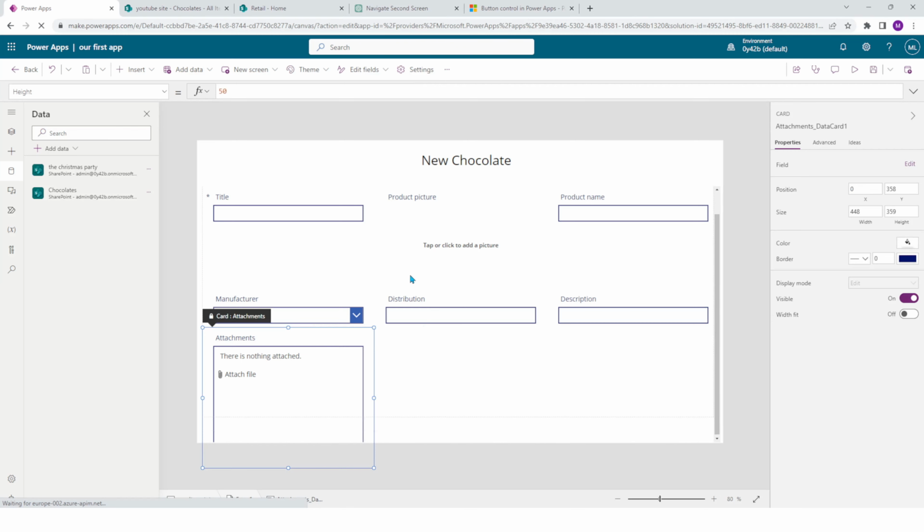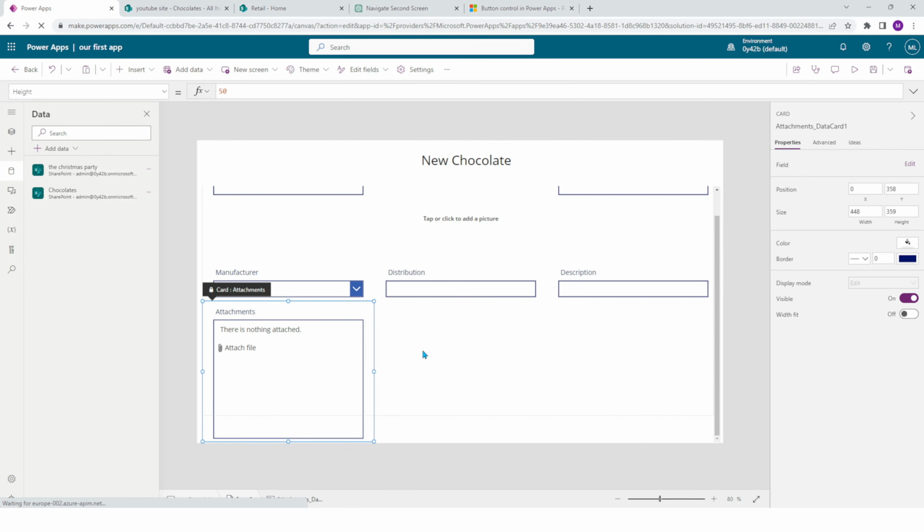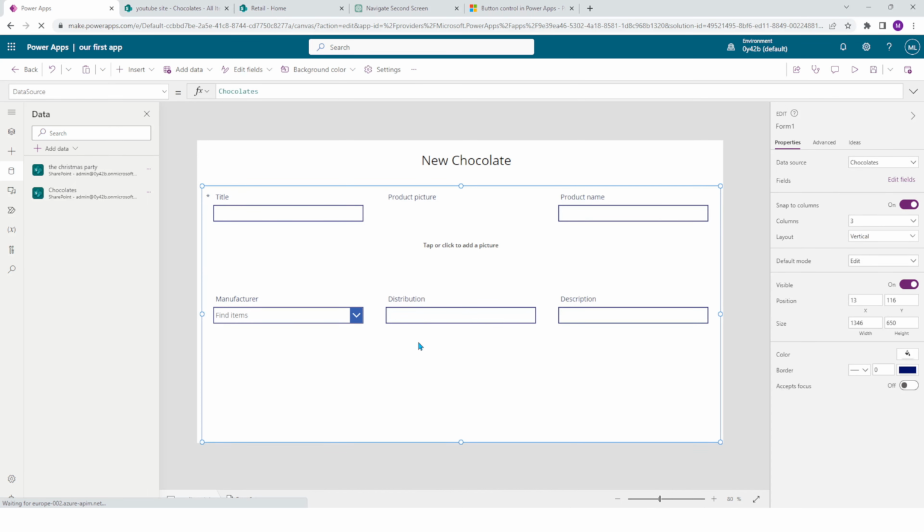Attachment is not needed. It's like a default field in SharePoint. We don't need it in this case. We can just click on it and then click on delete on our keyboard. This, deleted, cool. And then here we have a bunch of columns. We have 3 columns here.